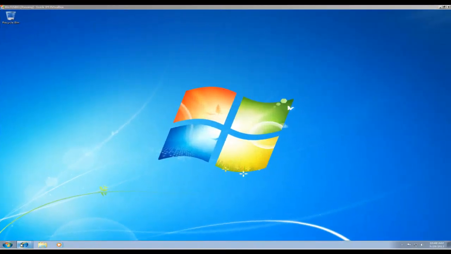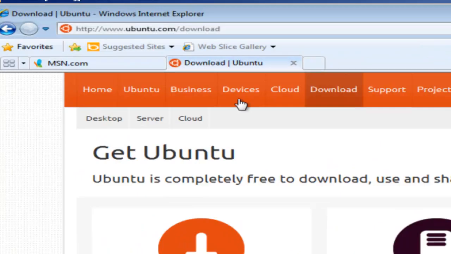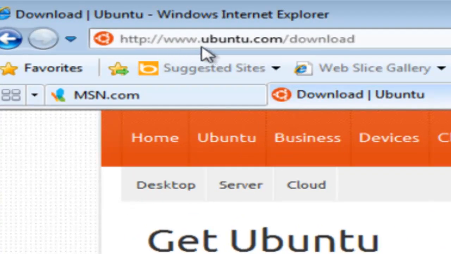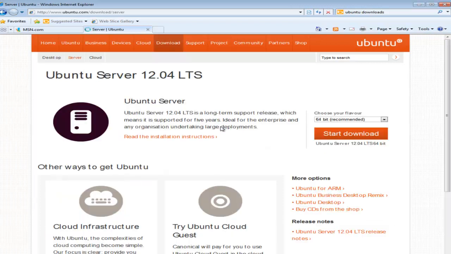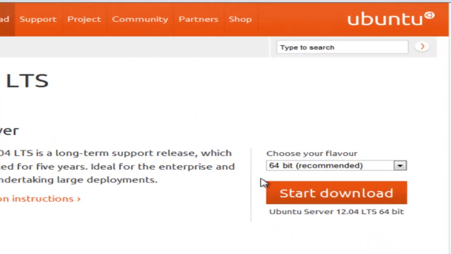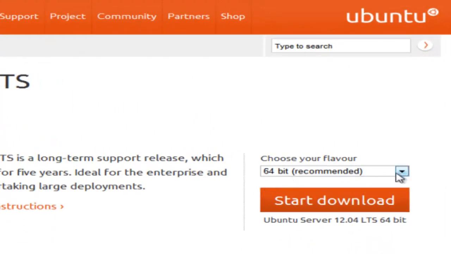To download Ubuntu server, go to the Ubuntu download page, www.ubuntu.com/download. Now, it normally takes you to the desktop, but let's just go to the server here. Click on Ubuntu server. And they recommend the 64-bit download.